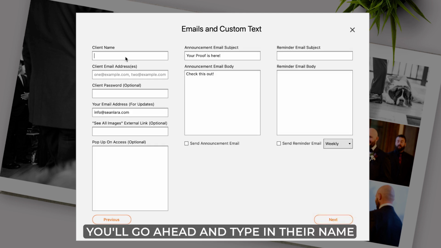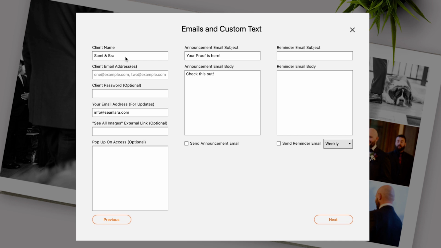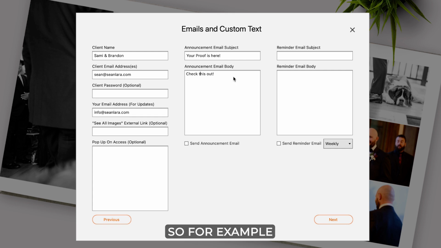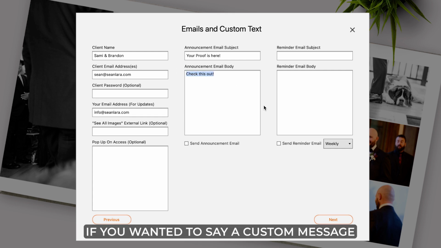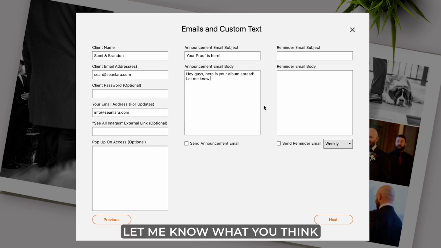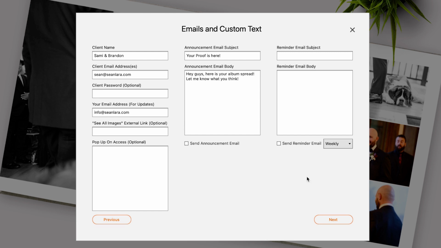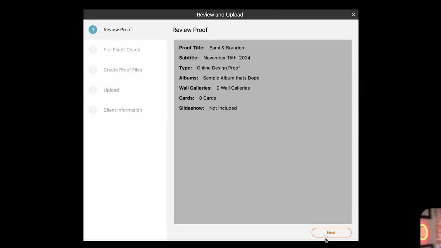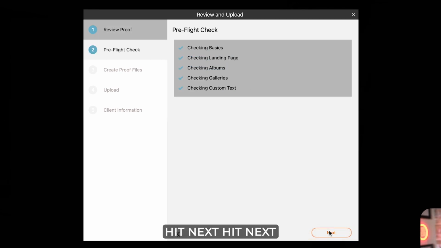And then from here, you'll go ahead and type in their name, type in their email. I'm going to use my email address as an example. And then from here, you can get even more custom with your design options. For example, you could write a custom message: hey guys, here is your album spread, let me know what you think. Hit next. And then at this point, you'll go to export and upload. Hit next, hit next.